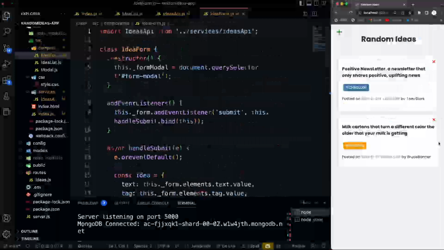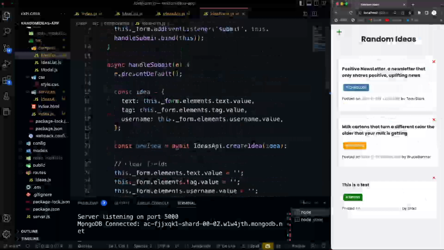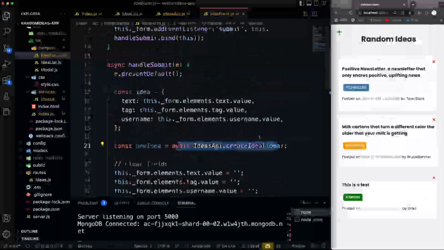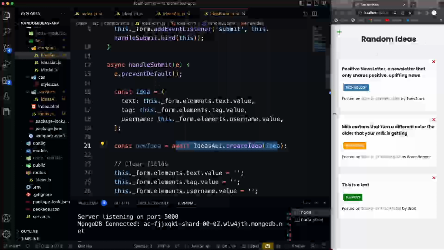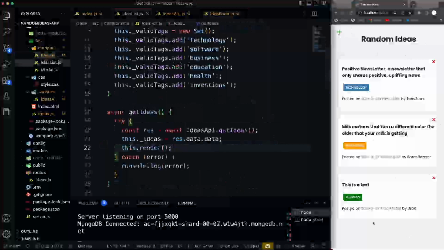Okay, so I submitted it. I don't see it here, but if I reload, it shows up. So basically what happened was I submitted the form, it reached out to the server. So we called createIdea. It added the idea through the API to the database, but the DOM didn't update. I had to reload to be able to see it. So what I want to do is, in the idea list, which is this component here, have a method that will add an idea to the list. And we can call that after we add it to the server.